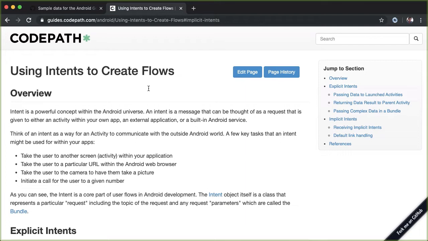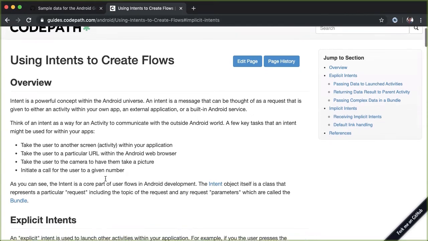So intents are fundamental to how Android thinks about navigation between different apps and within your app. An intent is a message that can be thought of as a request given to either an activity within your app, an external app, or a built-in service. So an intent is a way for your activity to communicate with the outside Android world. So you can use intents to take the user to another screen within your app, which is what we're going to do, take the user to a particular URL within a web browser, and there's a few other examples given here.